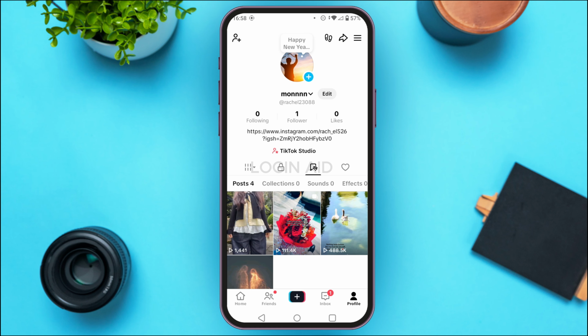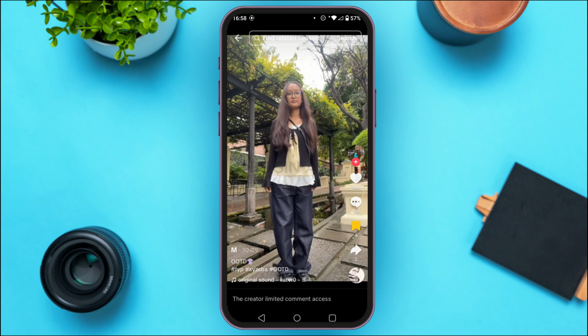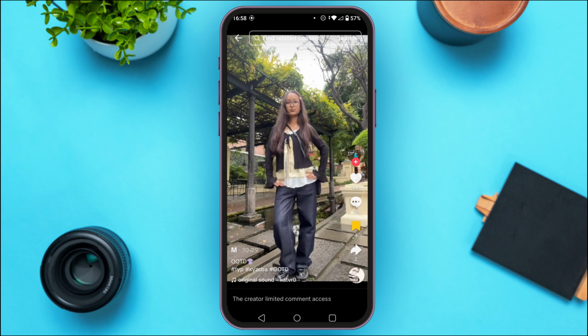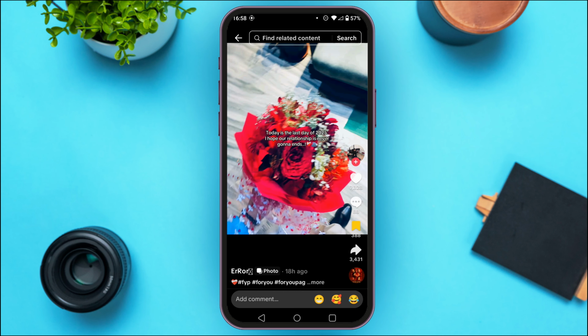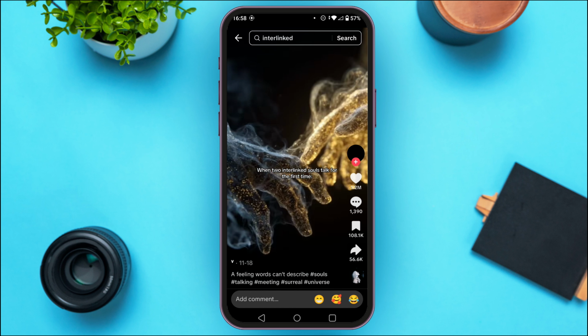So simply tap on the saved video that you would like to delete from here. Now after you do that, you can see over here that particular TikTok video will be opened. So in order to unsave it, tap on the bookmark icon again. If you want to delete all the saved videos, follow the same process for other videos as well. So like this, you'll be able to delete the saved videos.